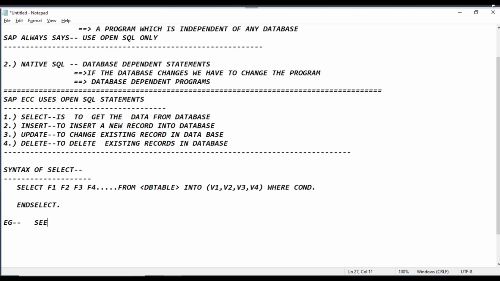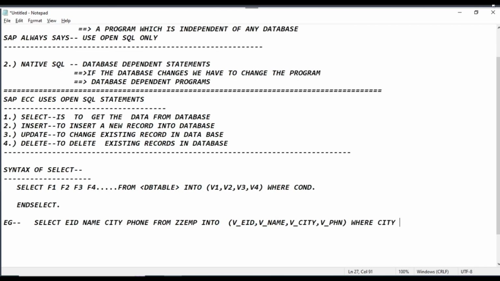Example: select employee ID, name, city, phone from your table, whatever table you have created, ZZEMP, into one variable for EID, variable for name, variable for city, variable for phone, where city equal to Hyderabad, and endselect.